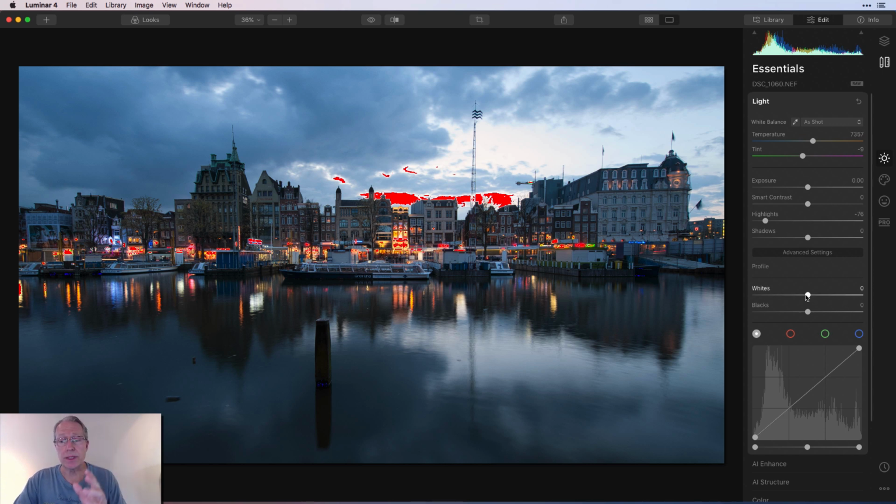Now the whites is really about setting your white point. I think I read on a blog somewhere a long time ago that people think of whites and highlights as being the same, and shadows and blacks being the same, but each of those is not the same. People think of them as being twins, and really they're more like cousins.